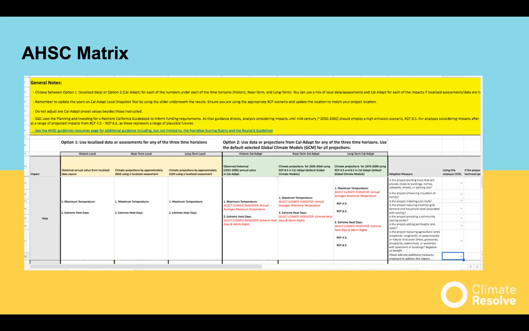The matrix asks applicants to report out data on 4 types of climate impacts: heat, precipitation changes, wildfire, and sea level rise. The first 3 of those climate indicators and the data can be found in the local climate change snapshot tool.